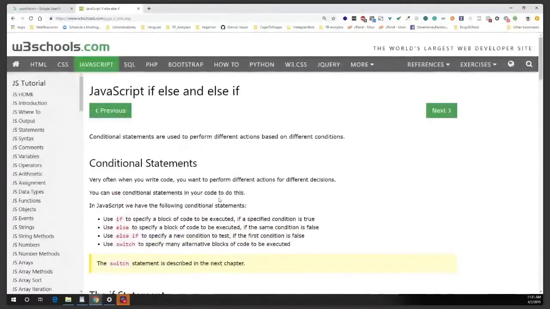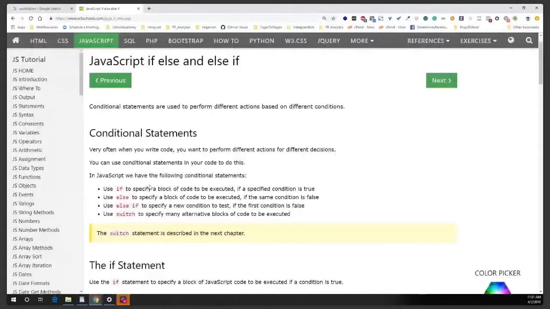So far, we talked about the if. We use the if to specify a block of code to be executed if the specified condition is true. Else is what we perform if the specified condition is false. You guys know this.